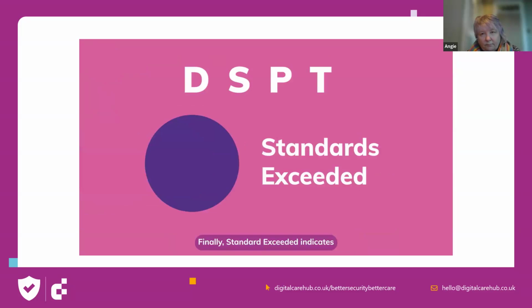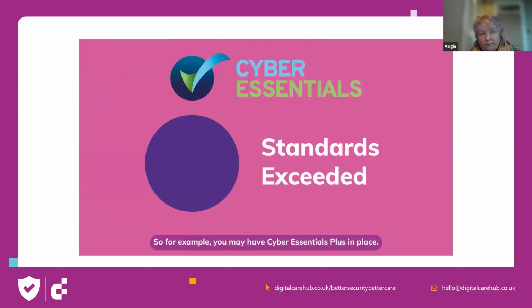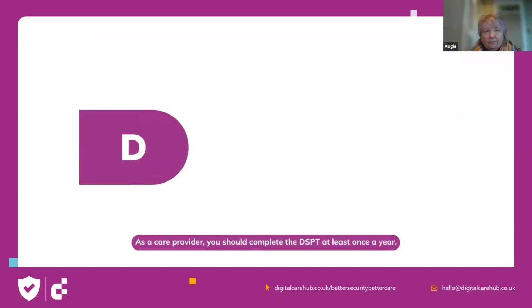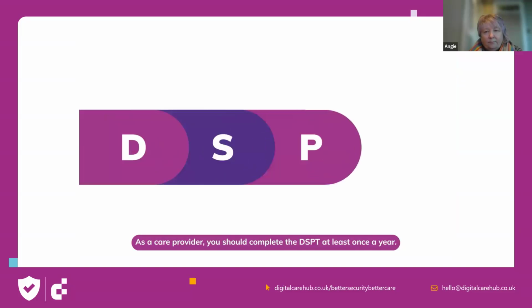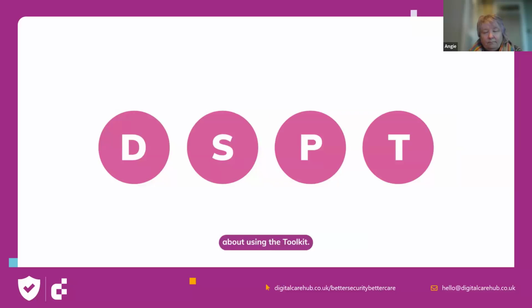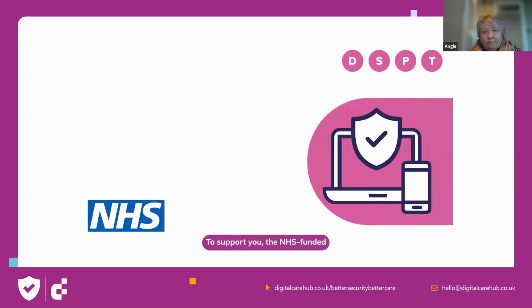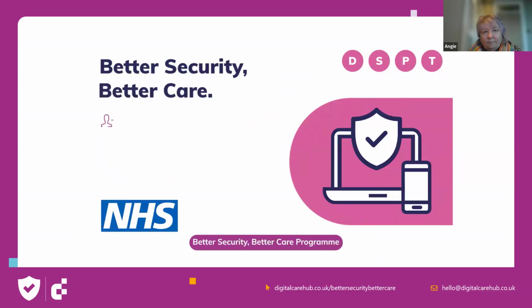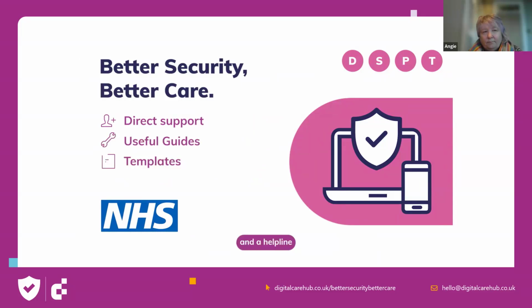Finally, standards exceeded indicates that you have gone beyond required standards. So, for example, you may have Cyber Essentials Plus in place. As a care provider, you should complete the DSPT at least once a year, but we know that not every care provider feels confident about using the toolkit. To support you, the NHS-funded Better Security, Better Care programme provides direct support, as well as useful guides, templates and a helpline to enable you to publish your DSPT and to protect the vital information you store and share.